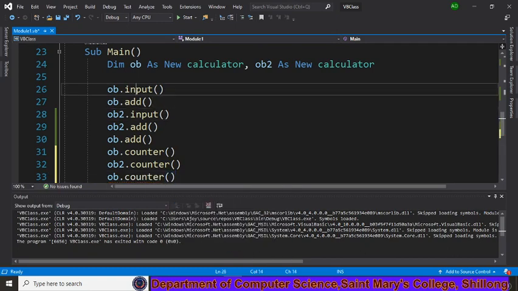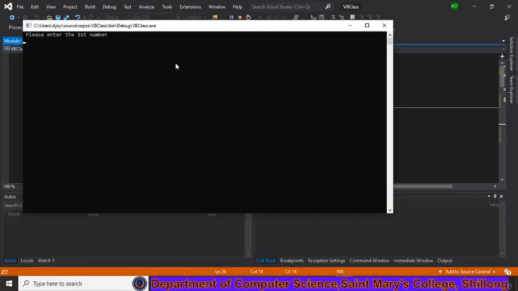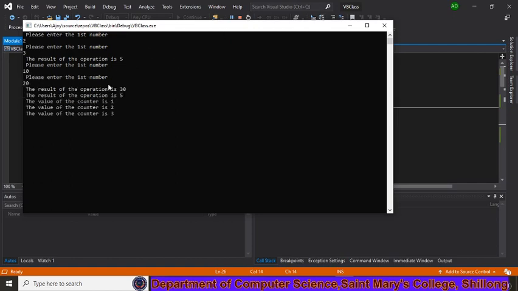Now first it will ask the input. Now input is going to deal with this NO1 NO2 which is not a shared variable. So notice what happens. Let's run it once. So let's say 2 3, fine. So this is for OB. So NO1 is 2, NO2 is 3 for OB, right? That's why the sum is 5. Now this is for OB2, right? So 10 and let's say 20, all right?